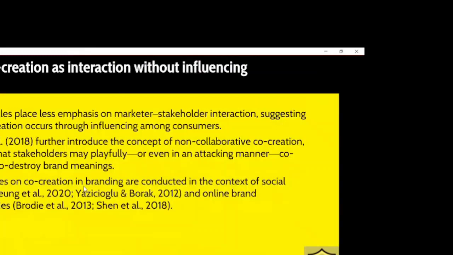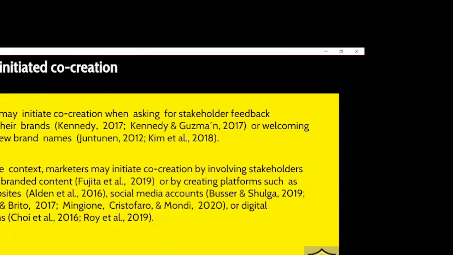Finally, the dimension of marketer initiative in co-creation. As an example, marketers may initiate co-creation when asking to receive feedback from consumers, or when seeking ideas for new brand names. So we can always expand, for example, our presence in a gym, but also the brand itself, through a promotions coordinator who may seek new ways of publicizing the brand. In online contexts, marketers may initiate co-creation by involving stakeholders in creating brand content, or through platforms such as brand websites and social media accounts. These are all central figures in this respect.